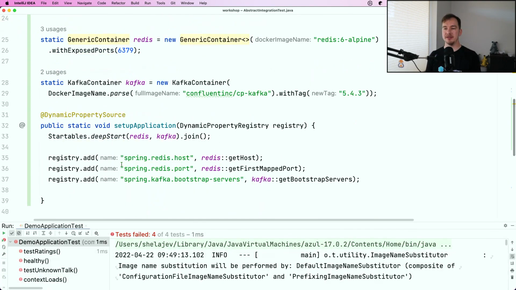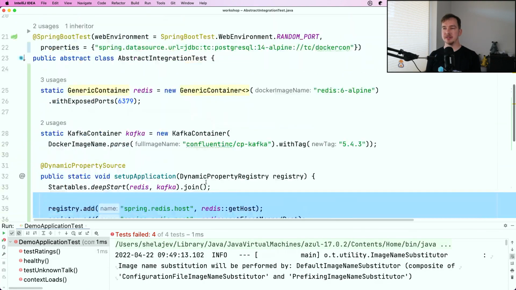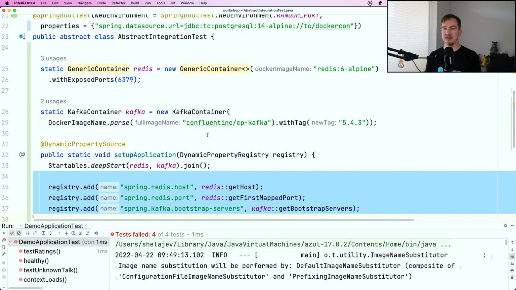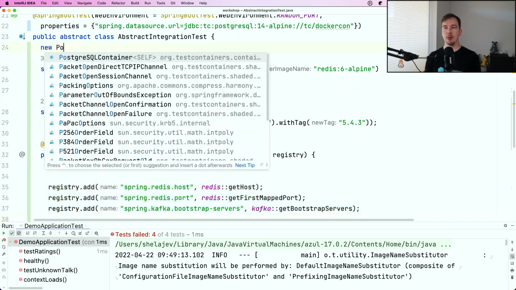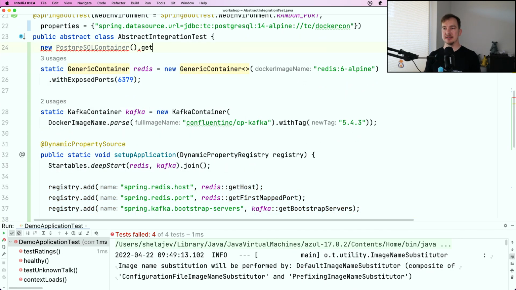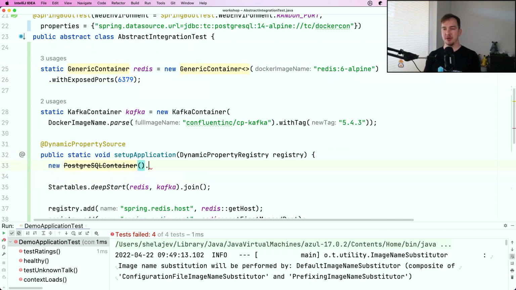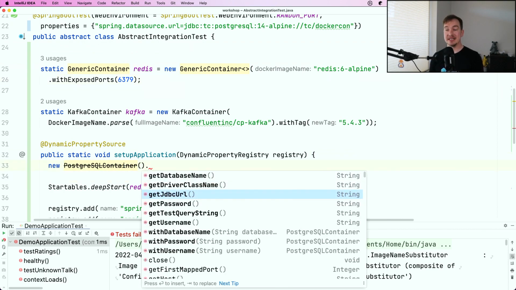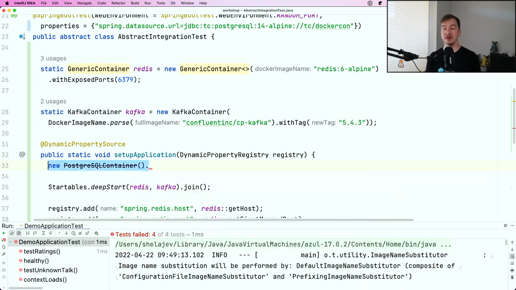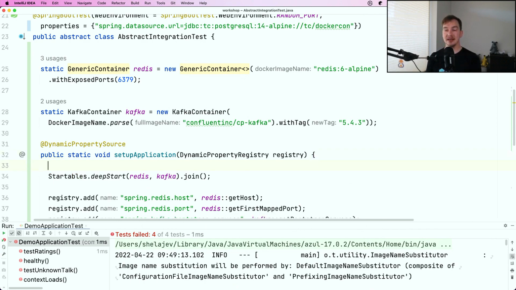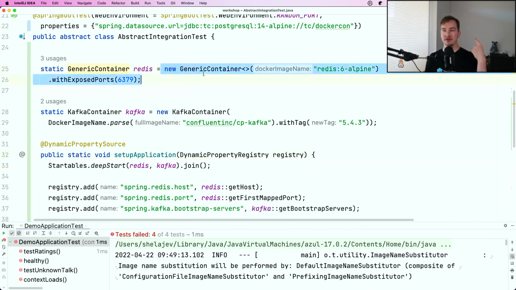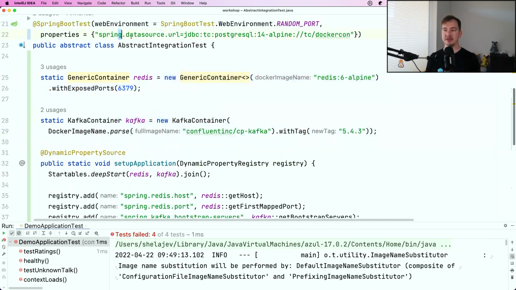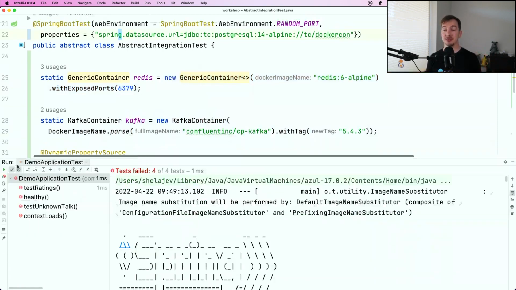You can do that manually if you create the containers manually using something like this, or you can get, say, new Postgres container, and then you can just say get JDBC URL or database name or username, so you can configure your application nicely and properly. So now we have Redis, we have Kafka, we have Postgres. So I think if we run the test, they should pass now.